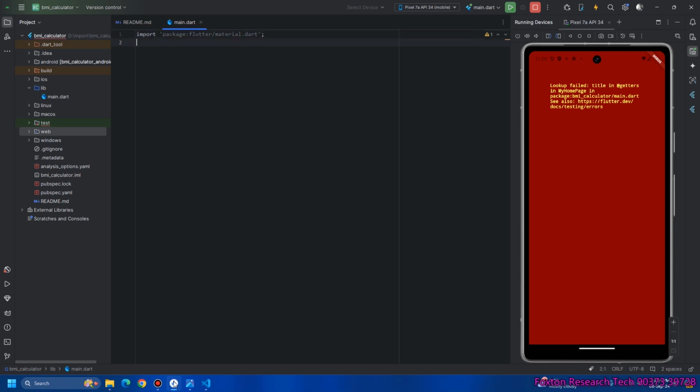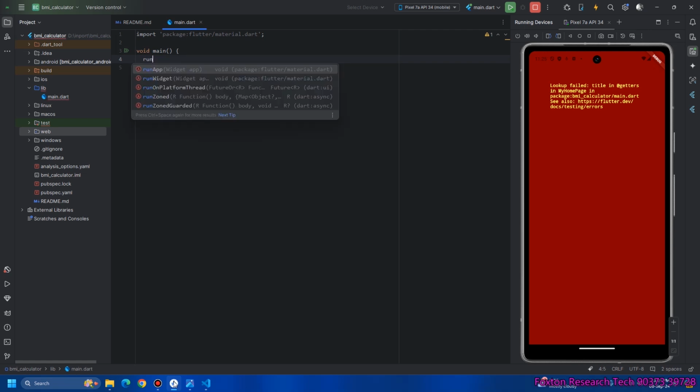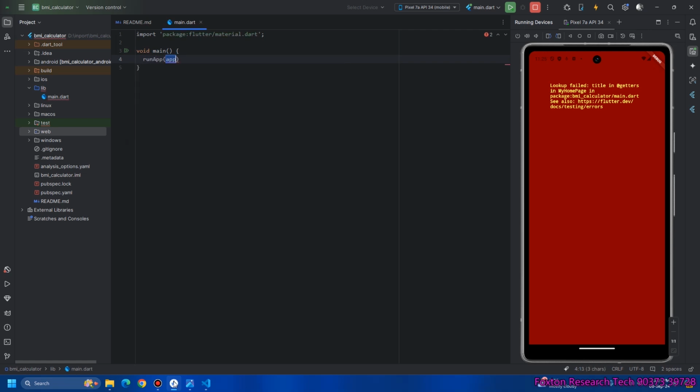Actually, material.dart is a package from Google. It has a large number of elements to develop applications. So from this package, we will use a few elements to develop our application. So importing is completed. After that, we are going to provide the void main function. Inside that void main function, we need to pass the runApp method. Inside that runApp method, we are going to pass the root widget.